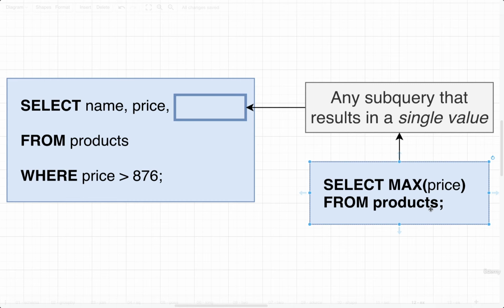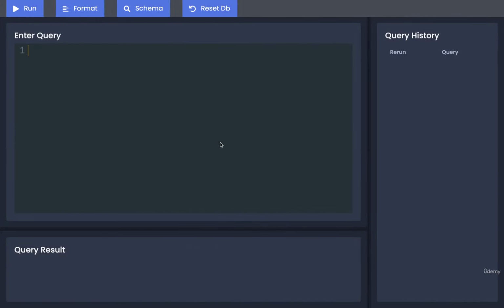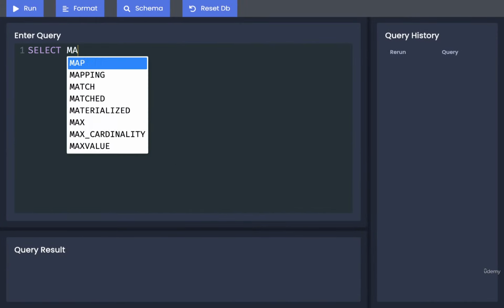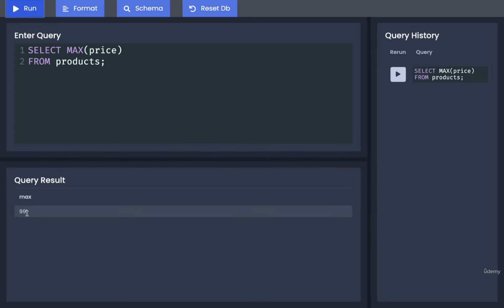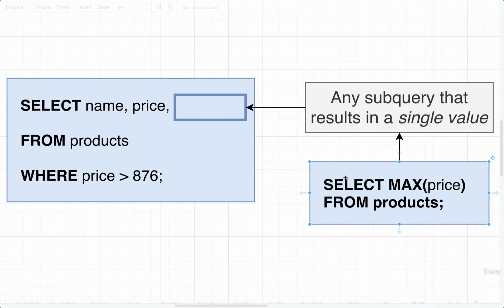We're going to verify that it does give us just one single value, and then we'll try to integrate that into a larger query. Okay, so I'm going to do a select max price from products. And if I run that, I'll see very easily that we get back one single value. Because we get back one single value from this subquery, we are allowed to insert it into a select statement.